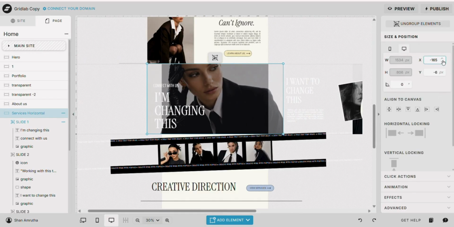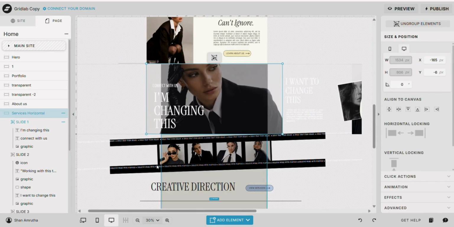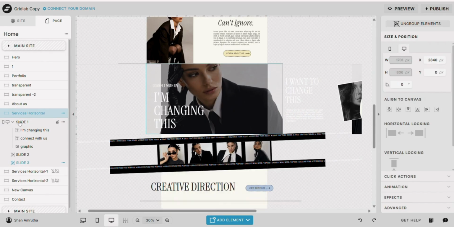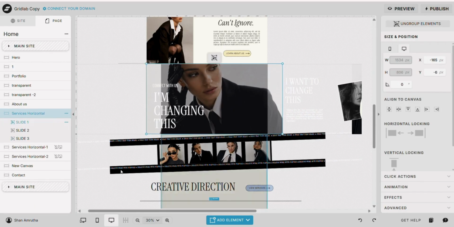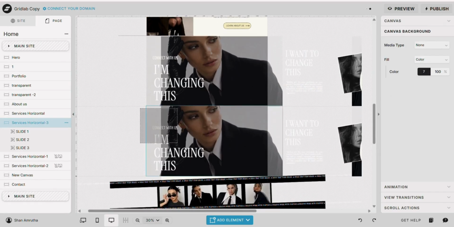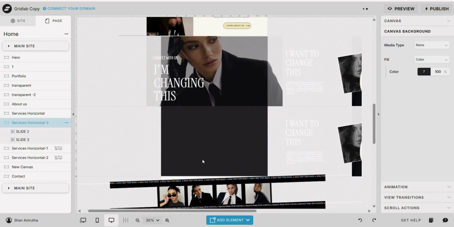So once you click on each of the slides, you'll notice that each of them are present at a different x position. For example, slide 2 is positioned at x is equal to 1400. Slide 3 is positioned at x is equal to 2840. So in order to edit this, I'm going to be duplicating this entire canvas into a different canvas. This is for rough purposes. I'll be deleting it later on.